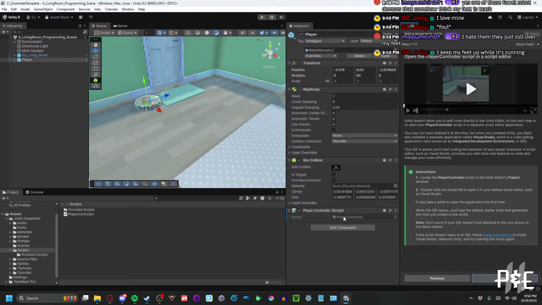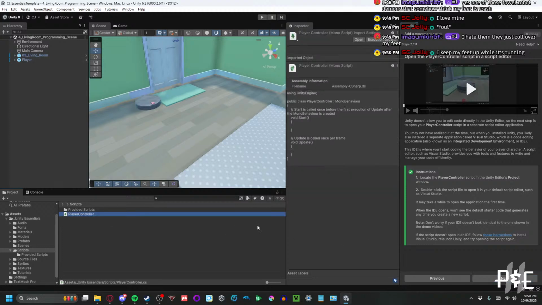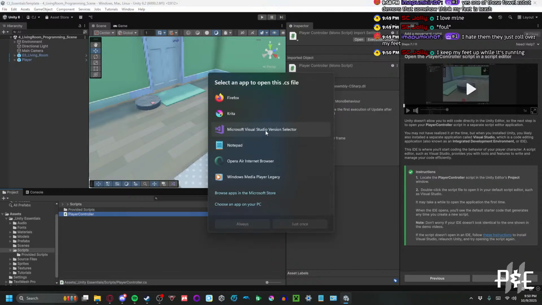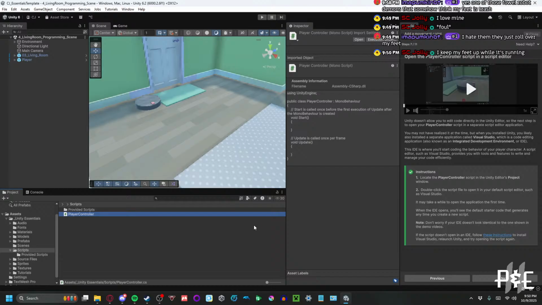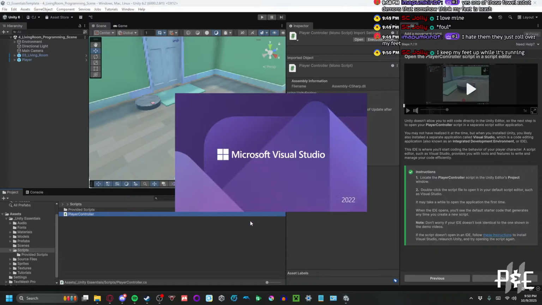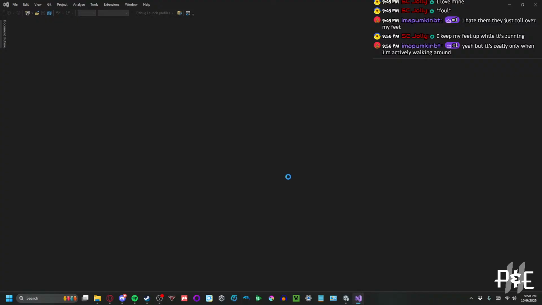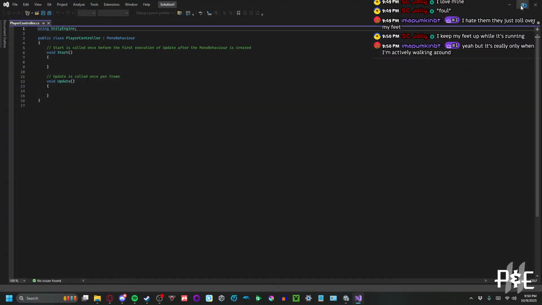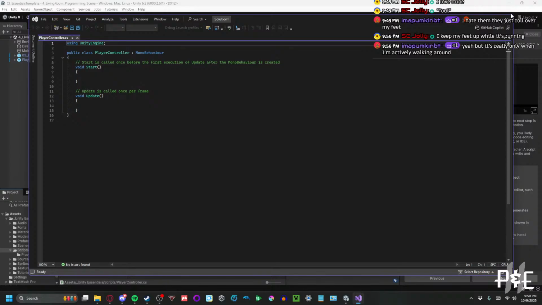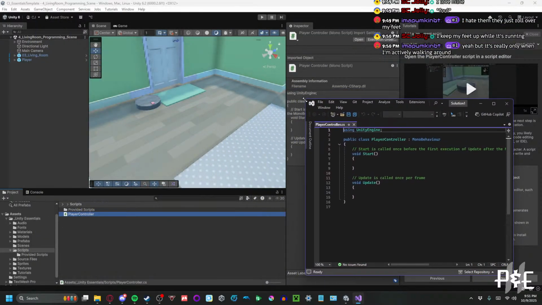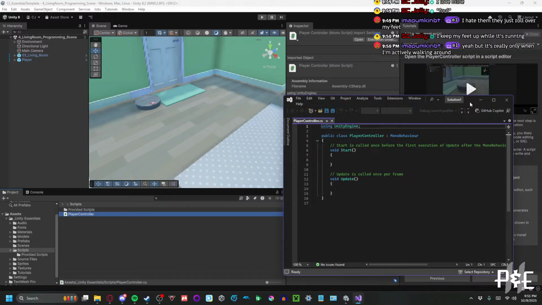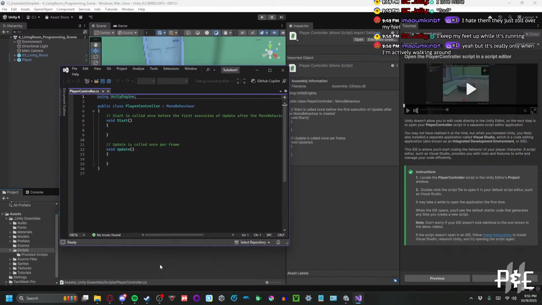Locate the Player Controller script in the Unity Editor's project window. Double click to open it in your default script editor, such as Visual Studio. Right, because I was forced to install Visual Studio. Okay, I'm going to minimize that. It may take a while to open the application the first time.